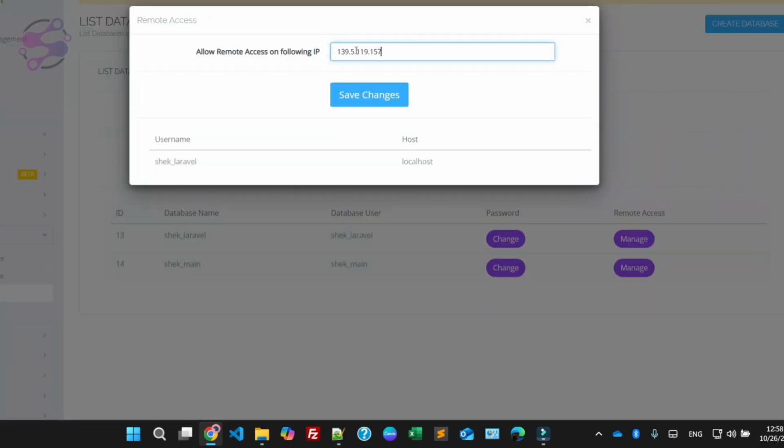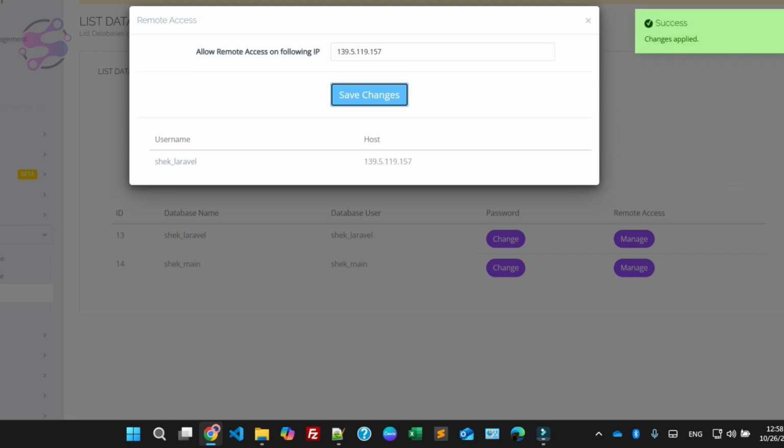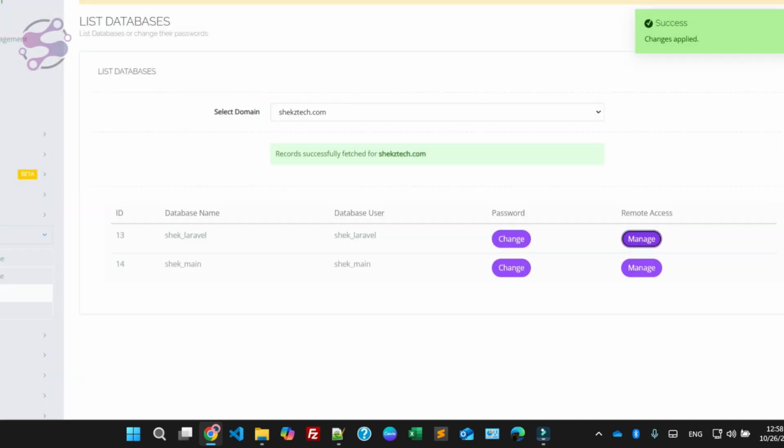So now I'm going to add using this particular IP address. Fine. Make sure this is the dynamic IP address. When I restart my system, I will have a new one.